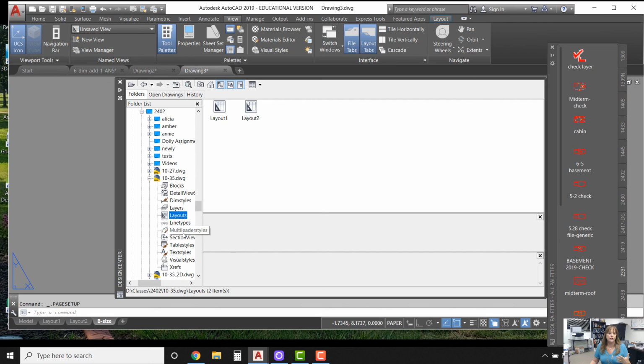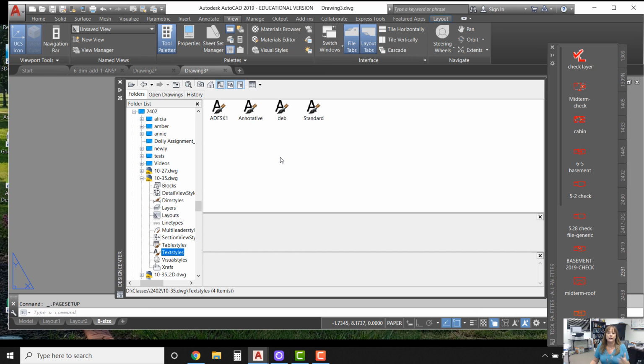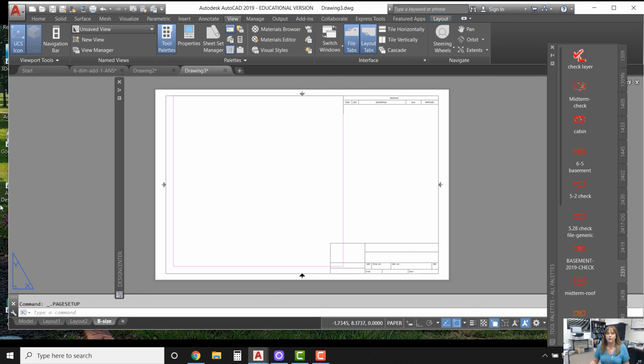Layouts 1 and 2. If I have any table styles that I have or anything that I've set up that I want to use, I can just drag and drop it. And I didn't actually open an additional drawing. Anyways, there you have it. Hope this helps.